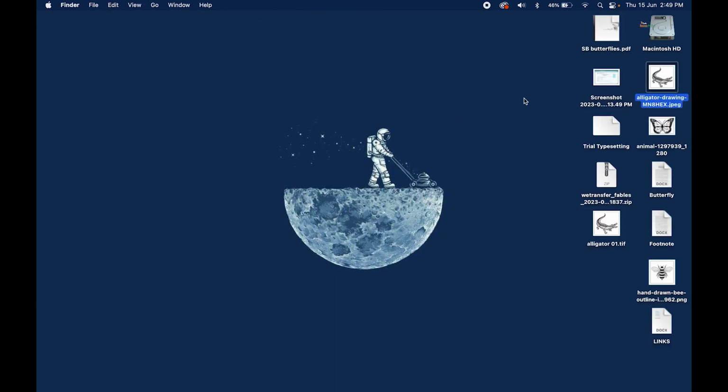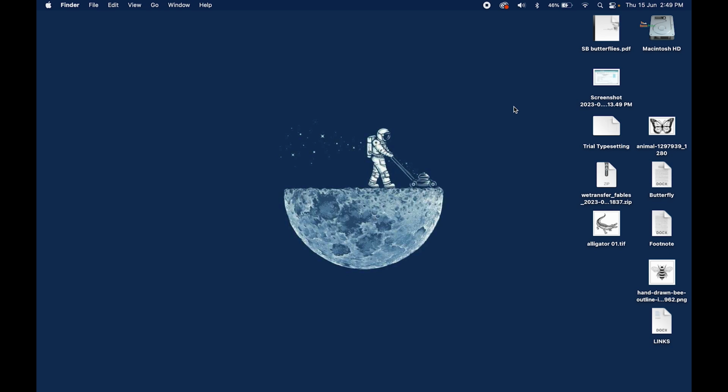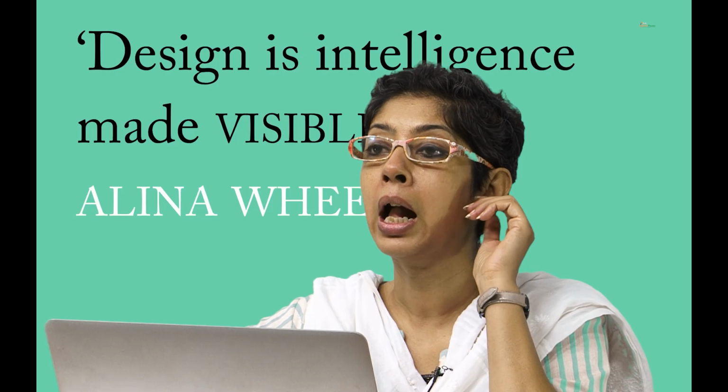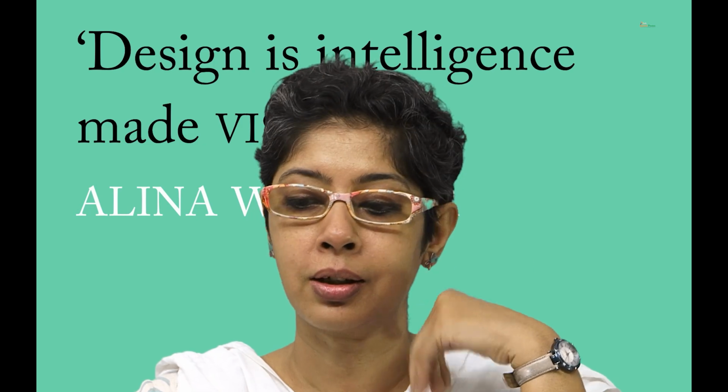When I come back to my desktop, I don't even want to keep the JPEG. I don't want to keep that RGB file. So I right click on it and I just say move that file into the bin. Just trash it, just delete it. I don't want to bring it into my design even by accident, okay?